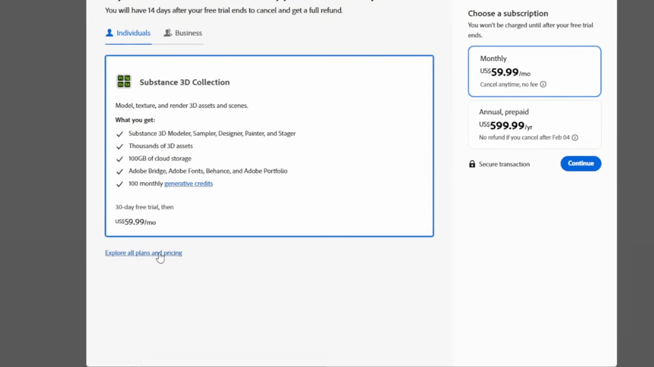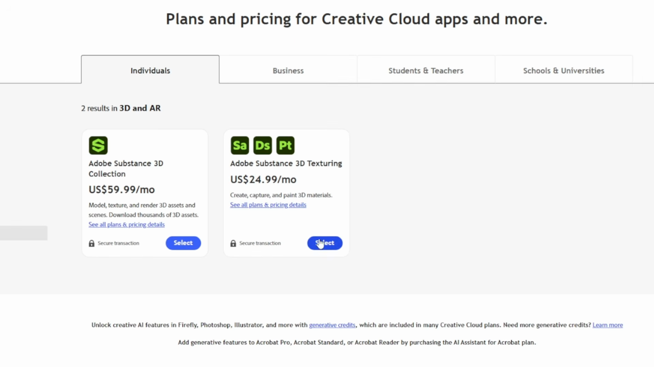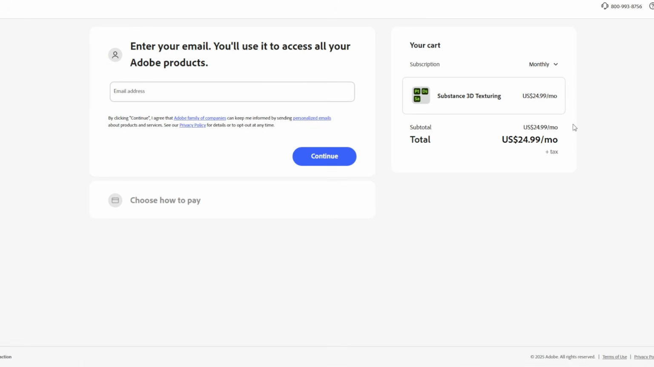Let's get started. Just a quick note, Substance Painter costs $25 a month, but it does come with a free 1-month trial, which is great for practicing. I'll post a link below to Adobe's website.